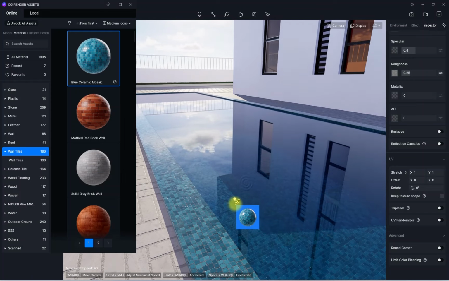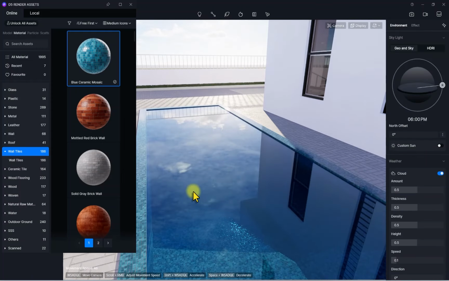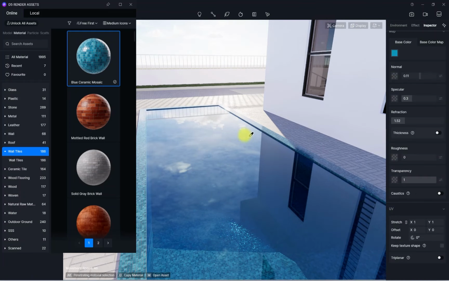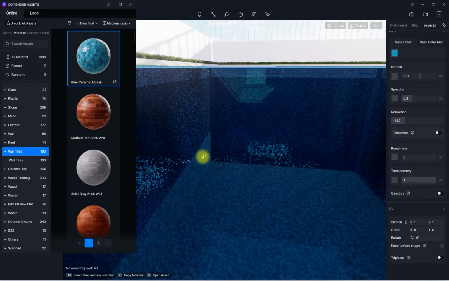So now we are going to apply water materials to this. Okay, so I'm going to click on I to apply a water material. We are just going to click on I, click on the supposed material. So as you can see, because I named it water in Revit, doesn't mean it automatically becomes water in D5, so I'll need to change it.